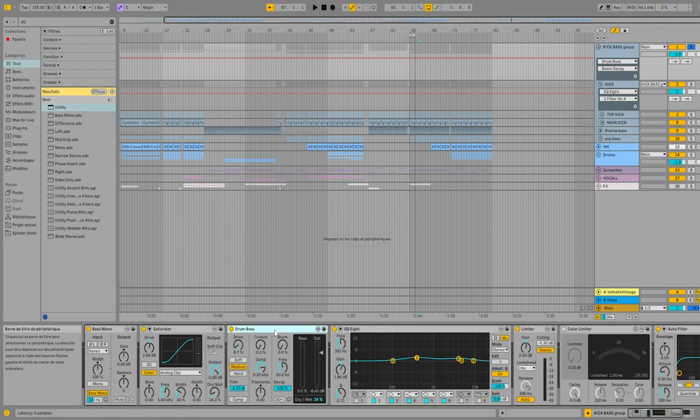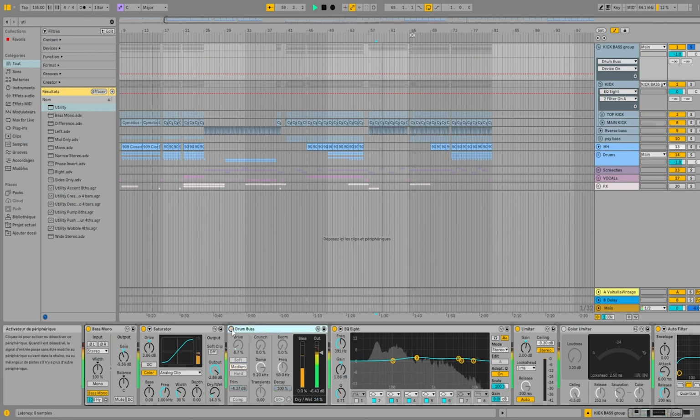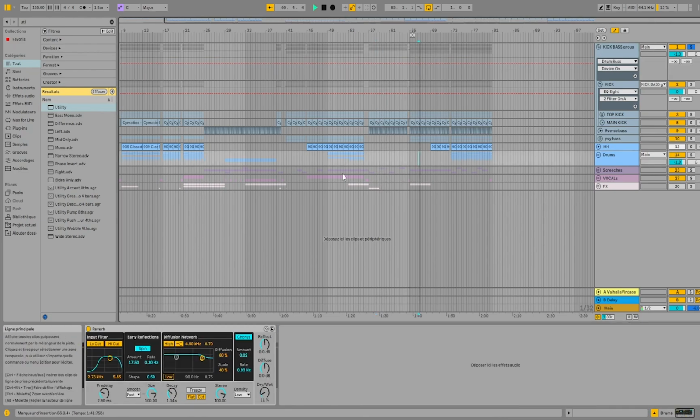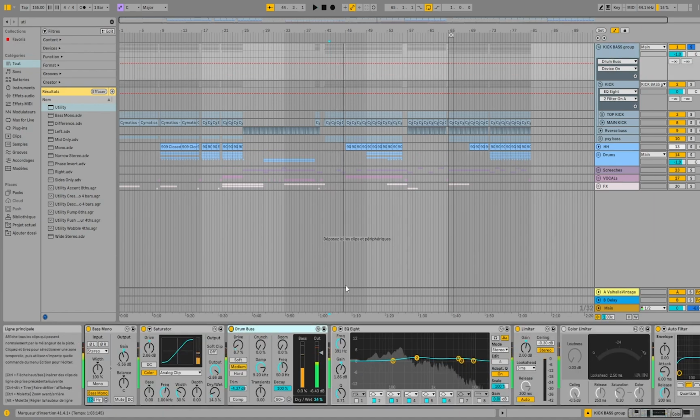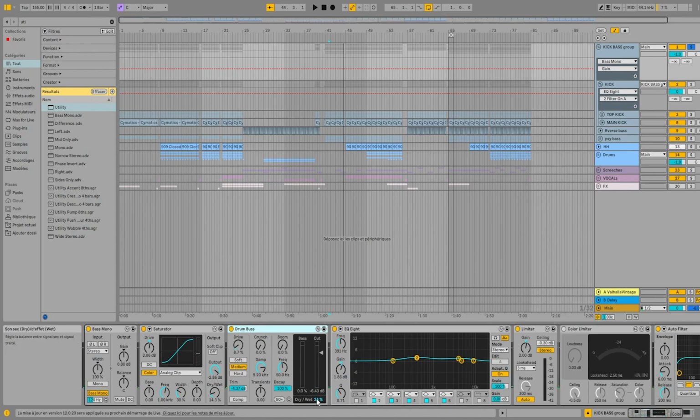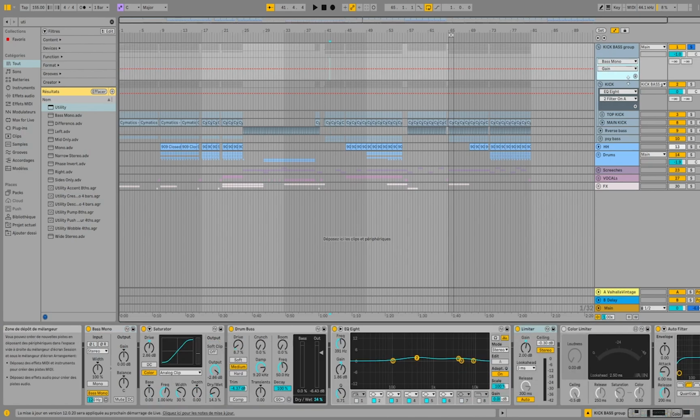This is to manage the compression and kind of glue everything together. So you can hear the difference if I play without the drum bus and with it. So it kind of glues everything together. But yeah, don't push it at 100% because it will be too much and it will saturate it. Then slight EQ, and then just limiting so that I boost my kick bass at the maximum volume.